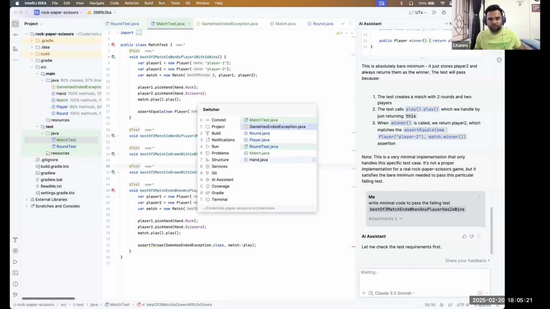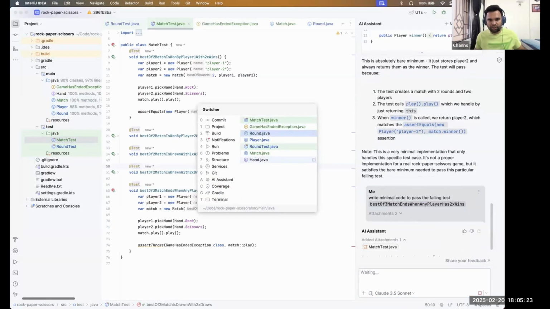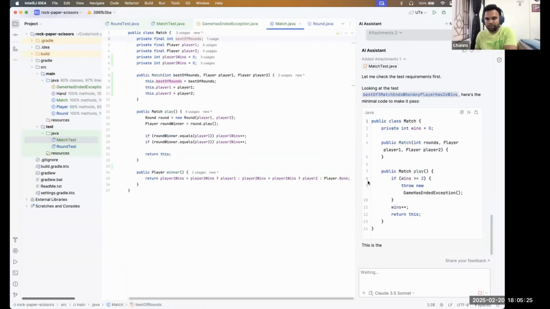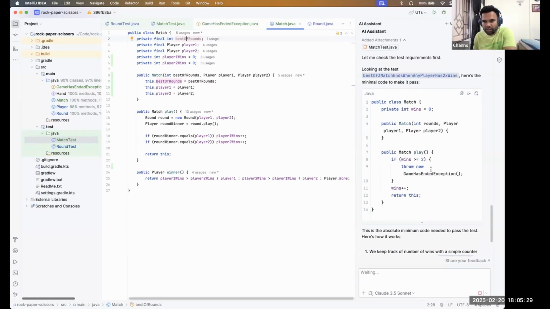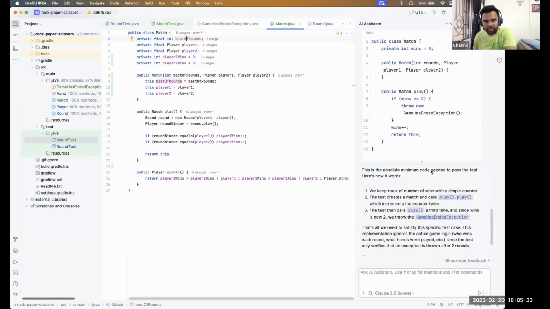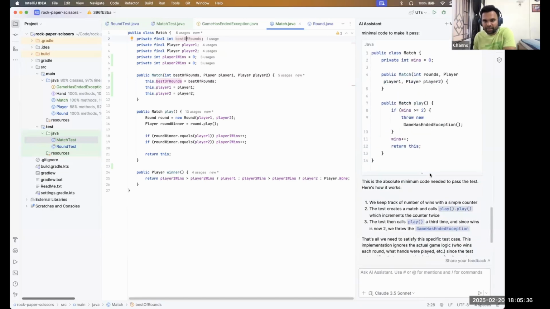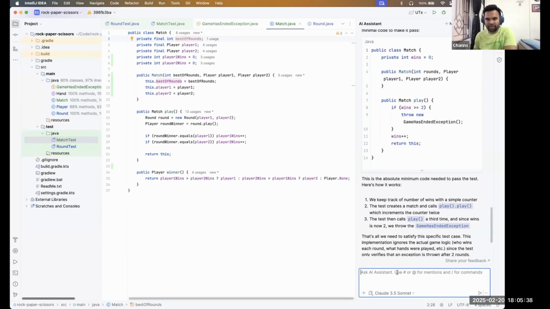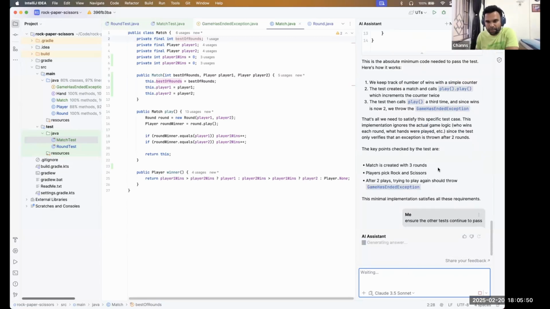So the expected changes will come in Match.java. So let's keep that open. All right, this is too simplistic and it has removed everything else. Maybe because I said it is too minimal. I'll give one more prompt to, let's say, ensure the other tests continue to pass. Let's see if it gets this hint.